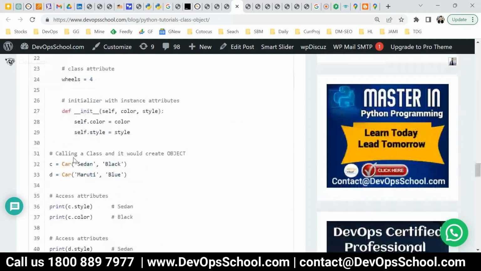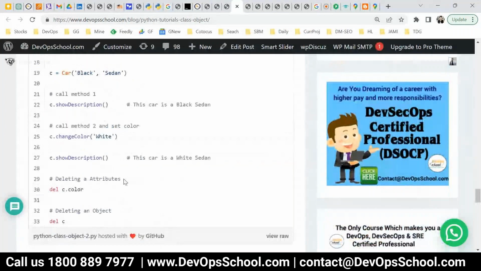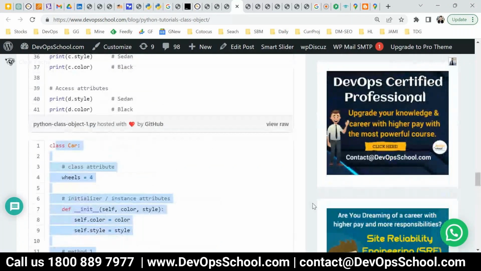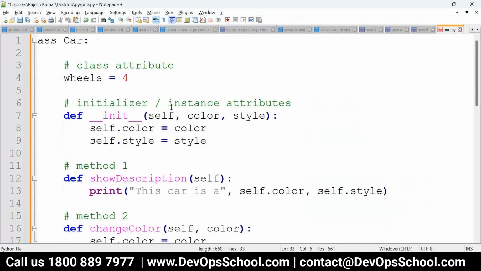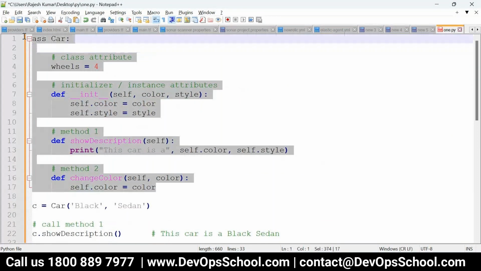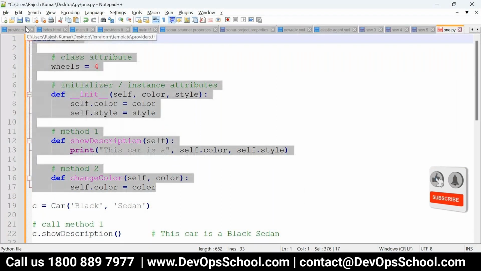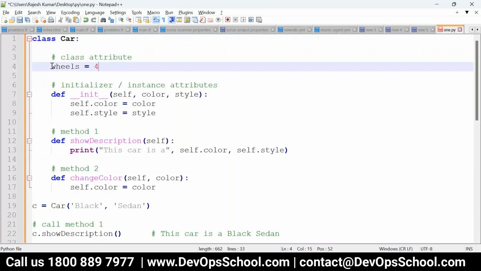One simple example I'll give you. Look at this here. This is the class. Yes, this is the one class I defined. Here, class Car, and here you define what attributes you can have. One attribute to define is wheels, which should be 4. That's one class.